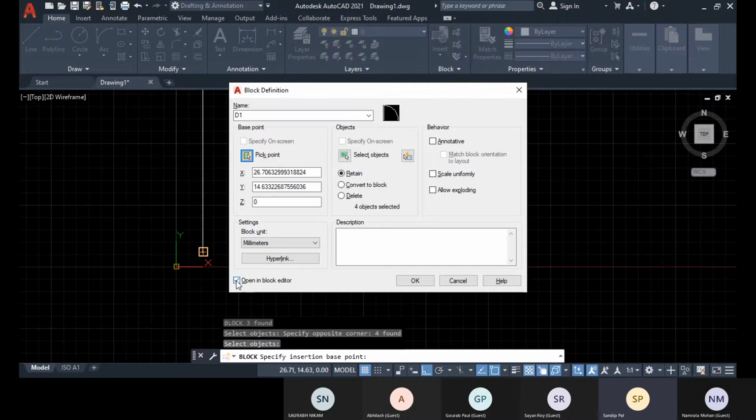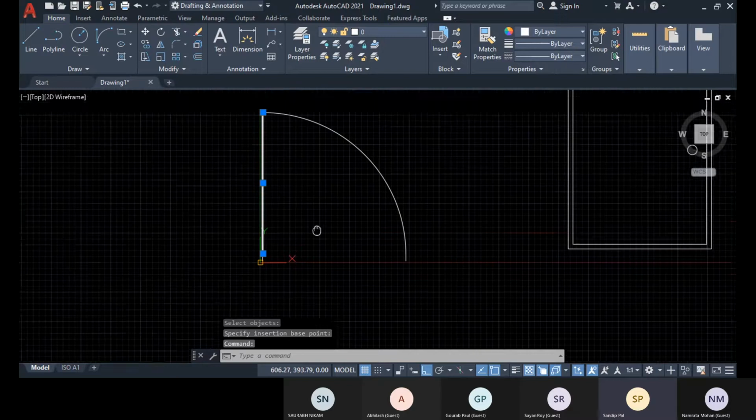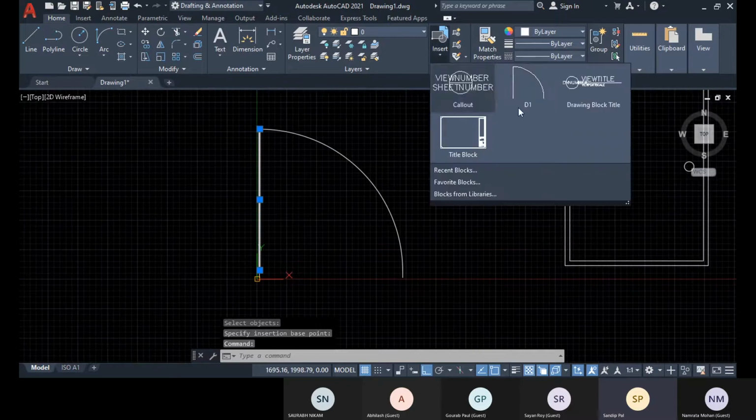So right now I'm not showing about the dynamic block. I will show it later. And now this created as a normal block. You can go to convert to block, or you can retain it. So let's choose this retain option and click on OK. Now this is as a normal object, and the door block is saved.